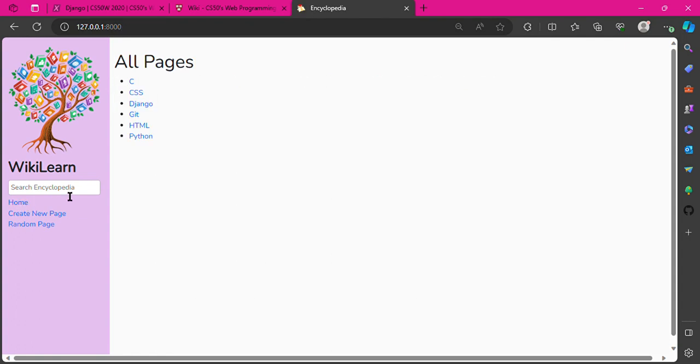And now on the left here, we do have a search bar. So if we type in an entry such as CSS, which exists in the encyclopedia, and hit enter, we will directly be taken to the entry page for CSS.